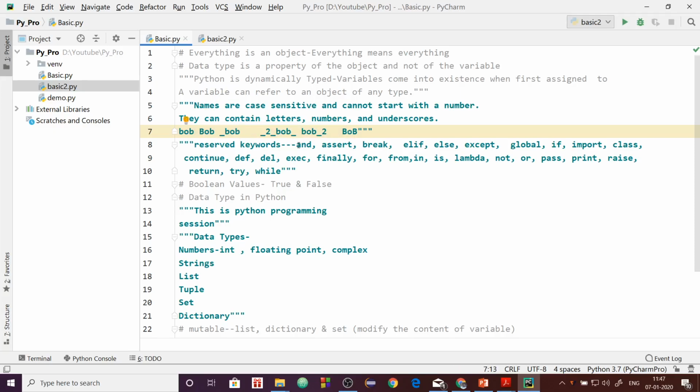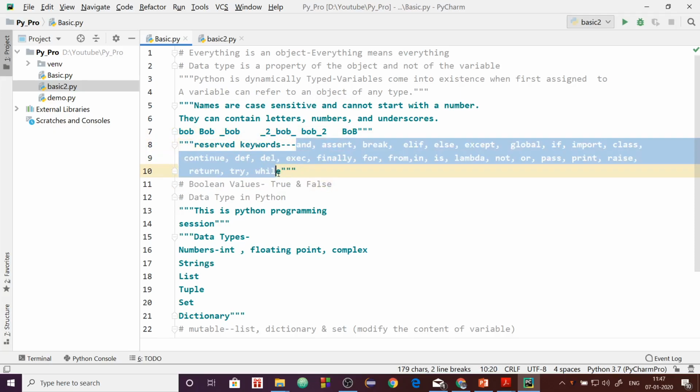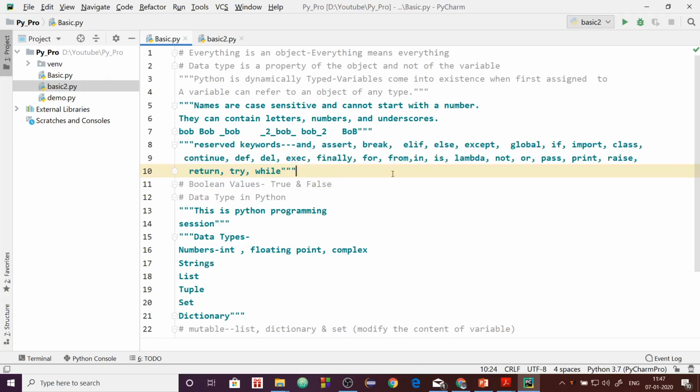Python also has some reserved keywords. You can go through these keywords. We'll use and explore each of them later in this tutorial. Boolean values are represented using true and false. Now coming to data types in Python.